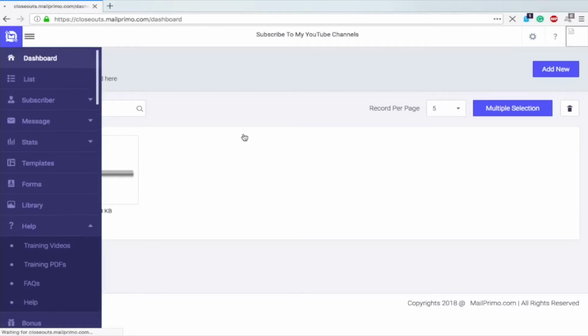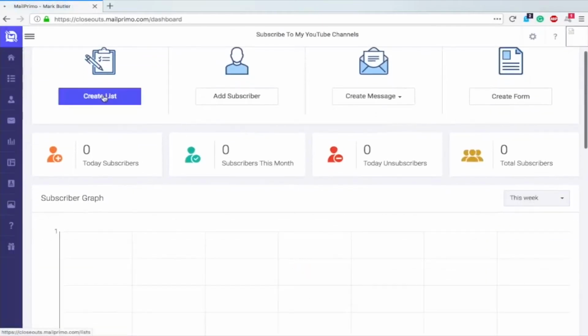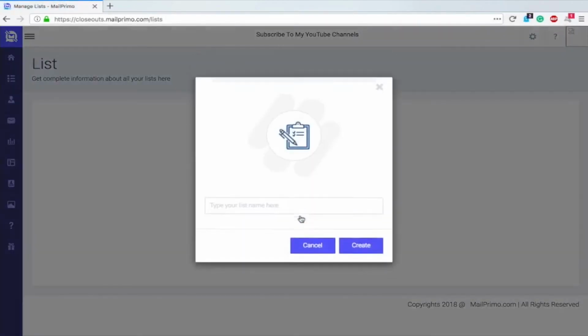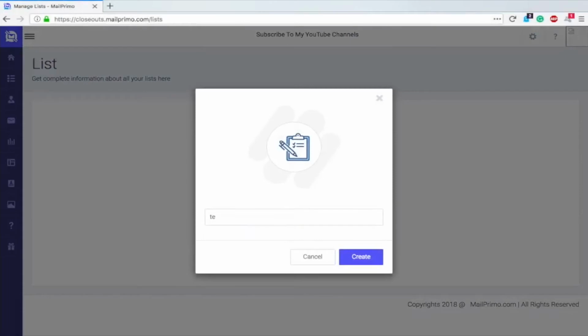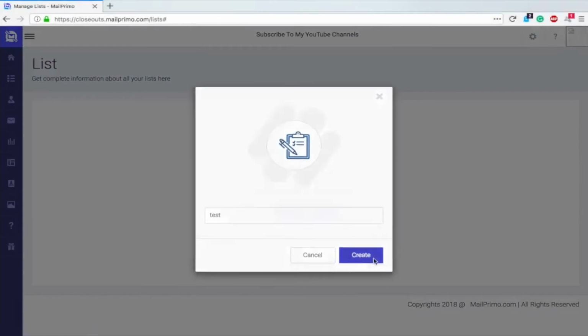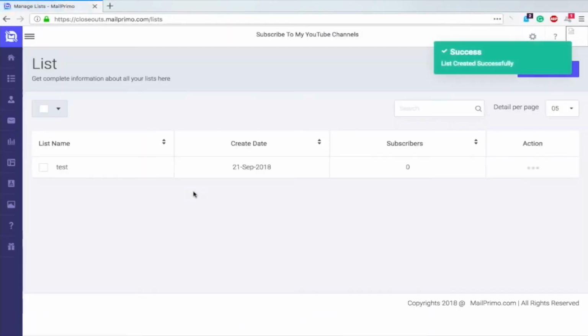We'll go back to the dashboard and create a list. That's the first thing you have to do. Actually, the first thing you have to do is your settings, connect your SMTP or API, all that kind of stuff. It's already been done here. I don't want to bore you with that because it's different for every single web hosting. So we'll just start out with creating a list. And as soon as it loads, here we go. Create your first list. I'm going to call it test and then hit create. There we go. There's my first list created.